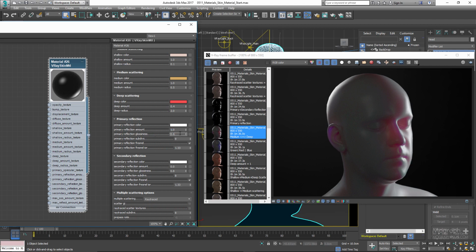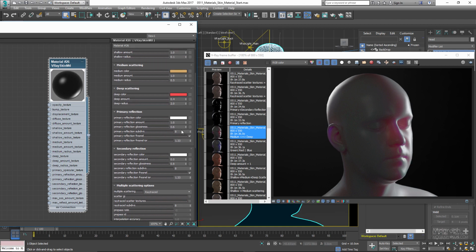Reflection glossiness controls how sharp or blurry the reflections should be. Values closer to 1 will result in sharper reflections, and values closer to 0 will produce blurrier reflections, and you should be very familiar with these concepts. Reflection subdiv controls the overall quality of the glossy reflections, and increasing this value will make the reflections cleaner and the render slower.